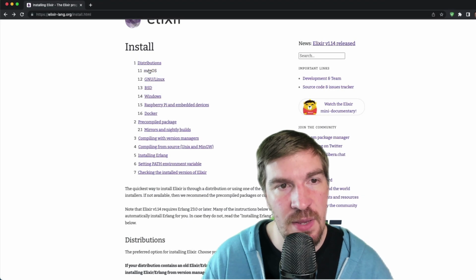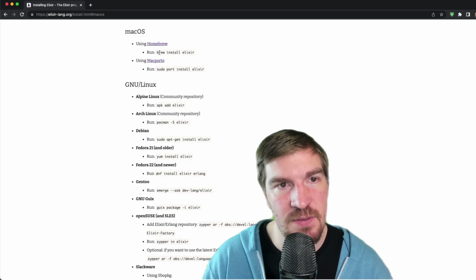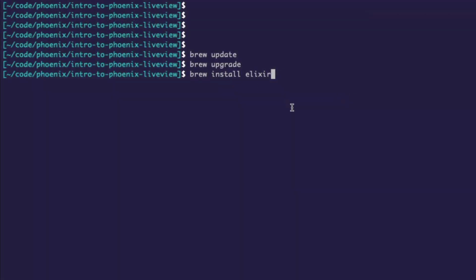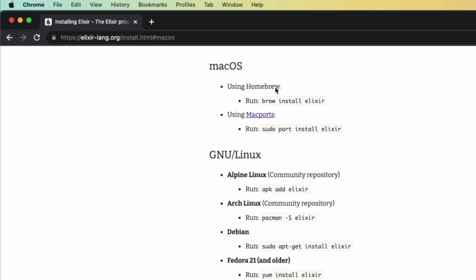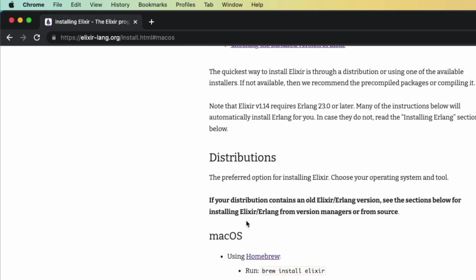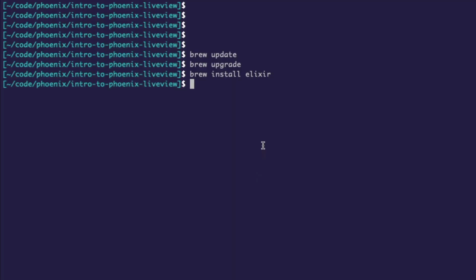Again, if you go to the official website, you would find that it says run homebrew, brew install Elixir. You could copy and paste that command because it's exactly what I'm showing you here. Even though I've already installed this on my machine, you could always follow the steps off their official website as well. But I'm going to skip that because I already have it installed.